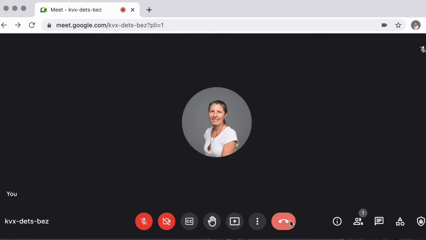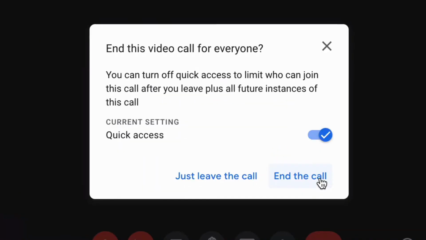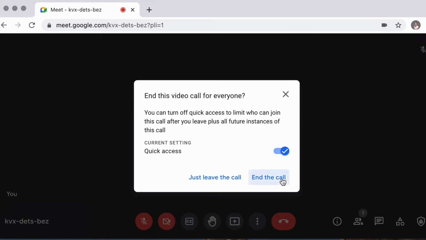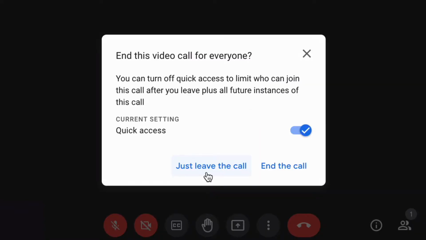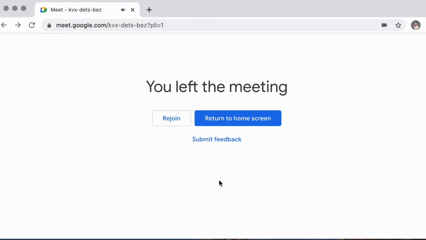When the host goes to end their call, they'll be given the option to end the call or leave the call. Ending the call will force everyone else to leave the meeting, and it will also automatically switch off Quick Access. For this reason, you may want to always leave the call instead of ending it.